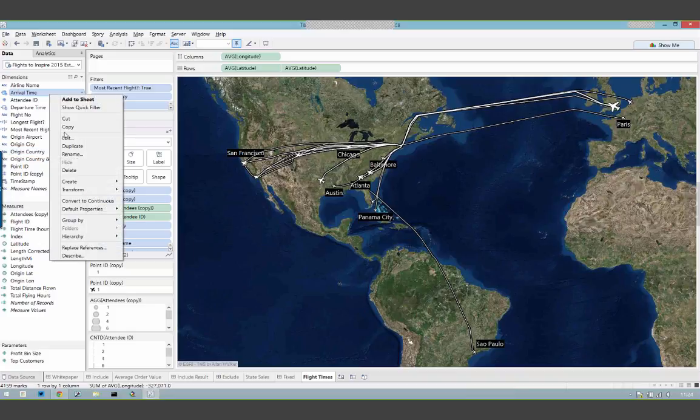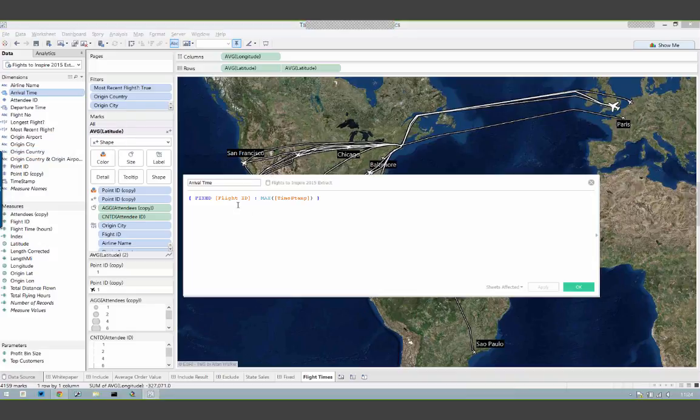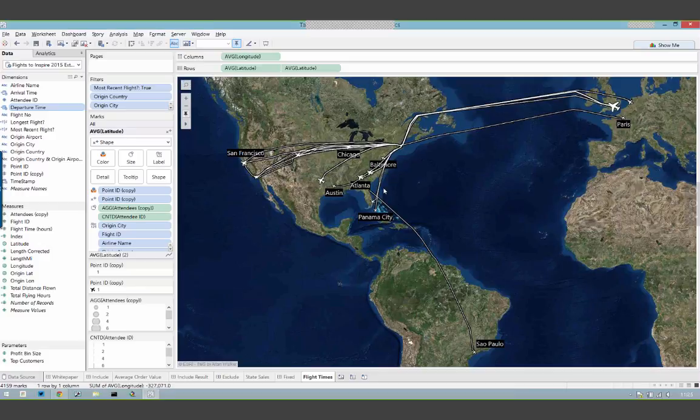So I calculate at the level of detail of the flight ID using fixed. So I say, right, fix at the level of flight ID, give me the maximum timestamp to give me my arrival time. And then for my departure time, obviously it's the minimum timestamp. And then that value is replicated throughout all the records, and I can figure out the time difference for the flight with, let me see if I can find that.